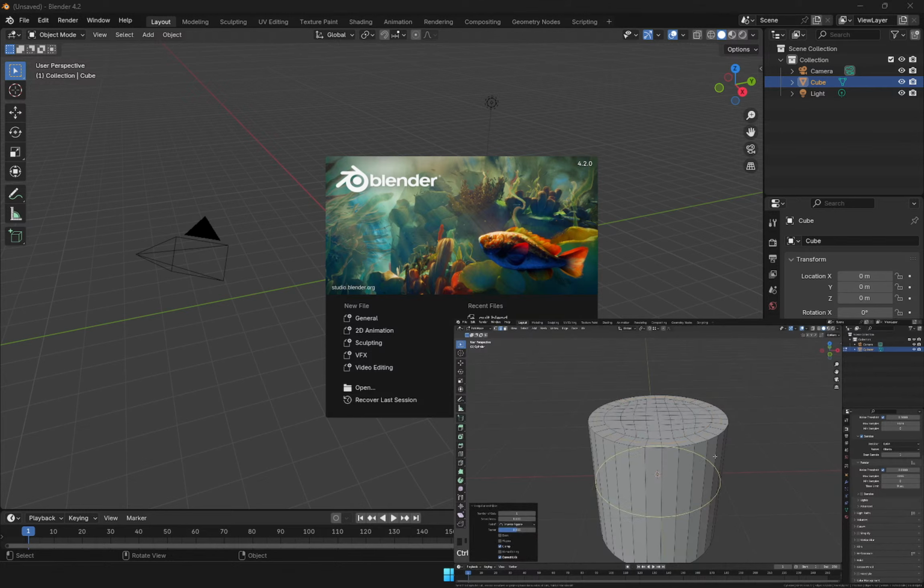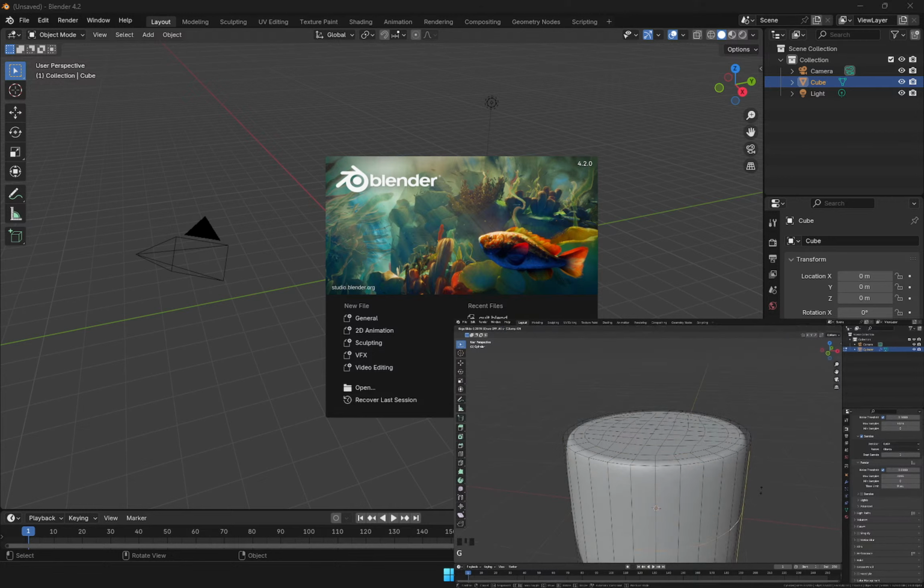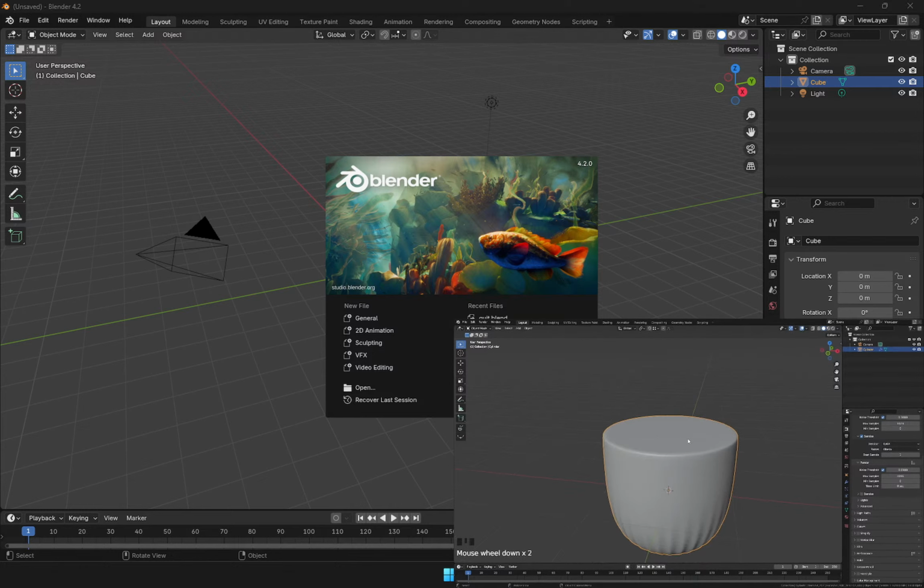In object mode, if I press Ctrl and a number like 4, that'll add a subdivision surface modifier, and I can add some support loops, and as you can see, we get some nice shading and good quad topology. We can also easily change how sharp the edge of the cylinder is just by grabbing these edge loops and double tapping G, and then sliding them closer or further away from the edge.